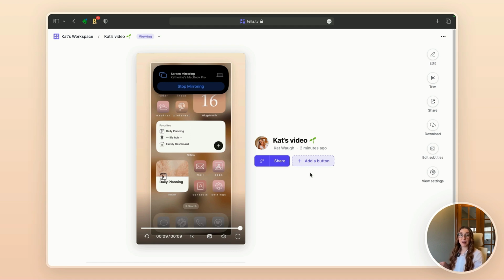Now we can always go back and edit our videos. There is the edit button up here, or we can download them if we want to, say, post them onto YouTube. And that, my friends, is just how easy it is to edit with Tella.